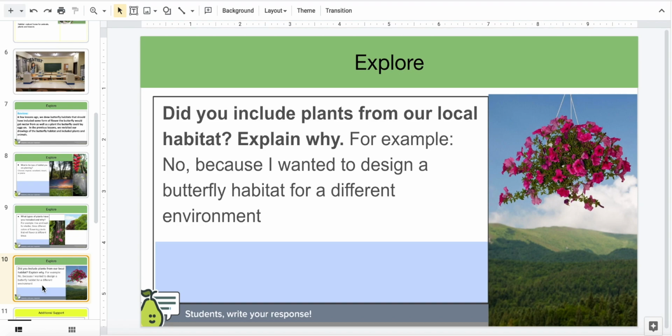Science explorers, did you include the plants from our local habitat? Explain why. For example, you could answer no, because I wanted to design a butterfly habitat for a different environment. So think, think, think, science explorers. Write your response.